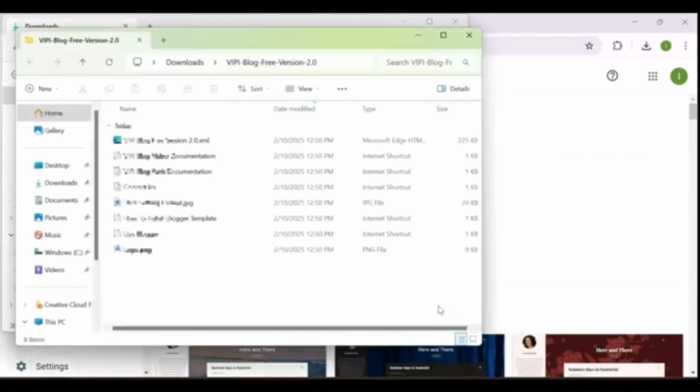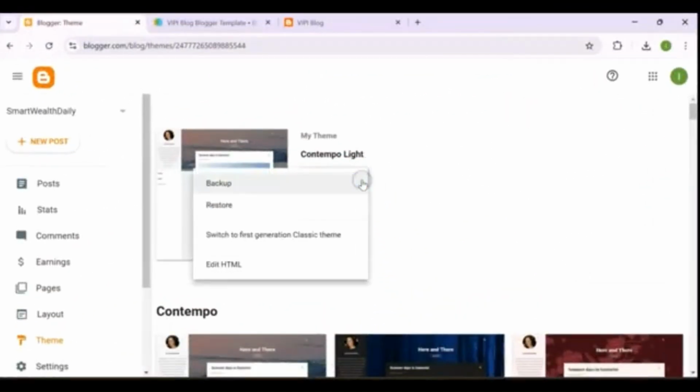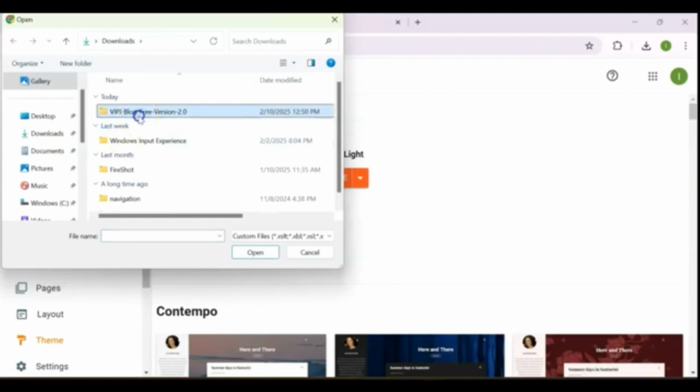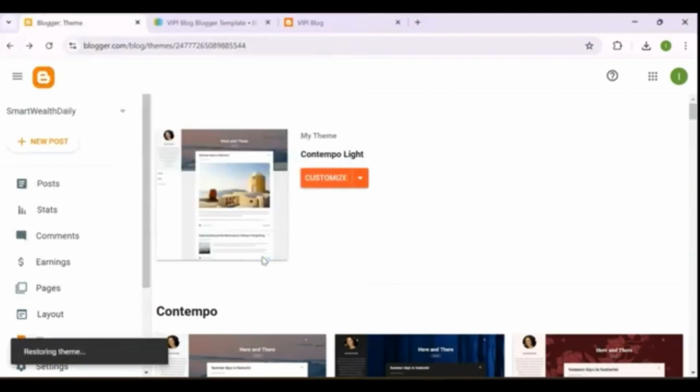Ensure you have this XML file ready before proceeding. To upload the template, navigate to Customize in your Blogger dashboard. From the drop-down menu, select Restore, then click Upload. Go to the Template section and upload this XML file to enhance your blog's design and functionality.